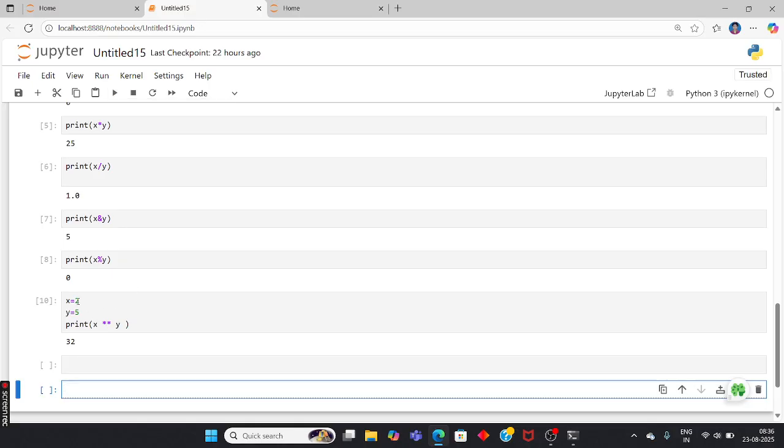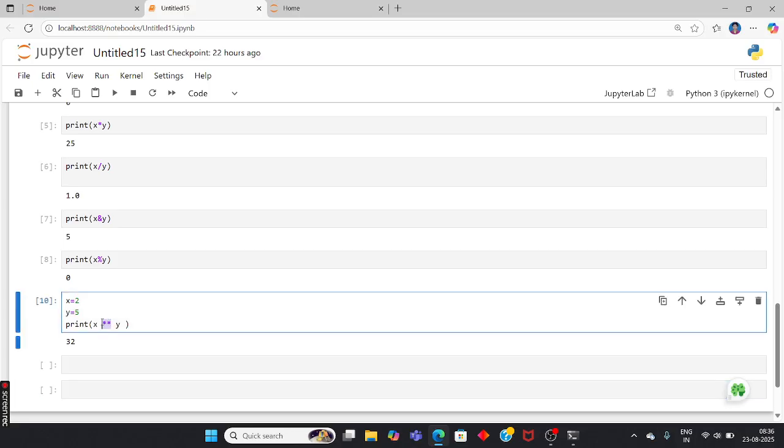What is it? This is the exponential power, that is x to the power y. इसका मतलब 2 का power 5 है. Means to say 2 is multiplied 5 times: 2 2 2 2 2. When we multiply 2 five times, we will get 32.